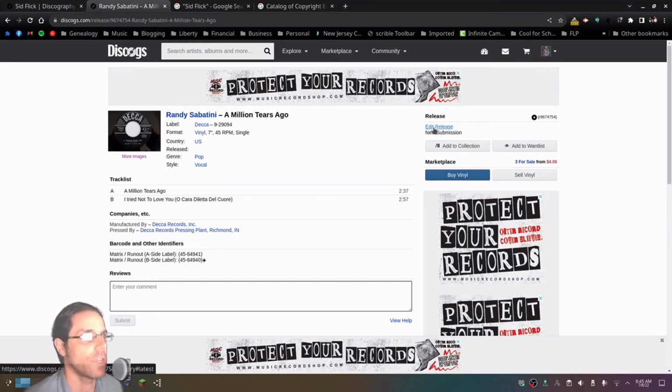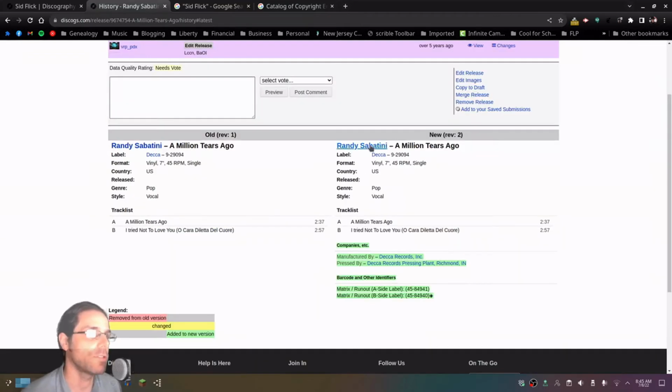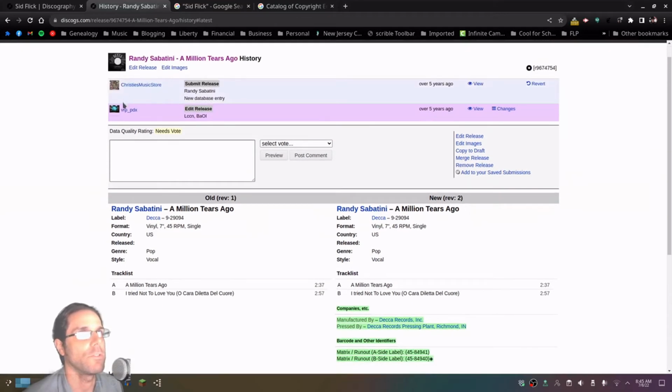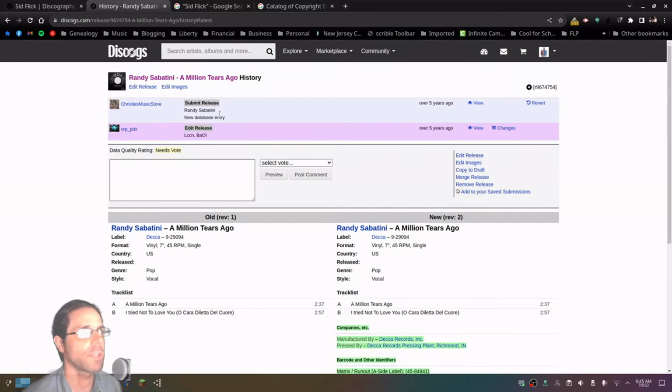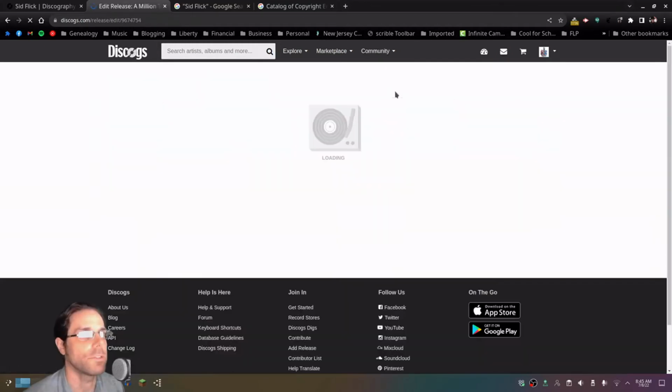When you're signed in, you'll see a link to edit the release. When you click the edit release link, it will take you to a talk page where other people who have worked on this entry before me have made edits. Sometimes they discuss things if they're not sure what to put. It doesn't look like there's a whole lot of conversation on this one, but here's a link that says edit release. Same link is down here to the right. Doesn't matter which one you click, but edit release is what you want to do.